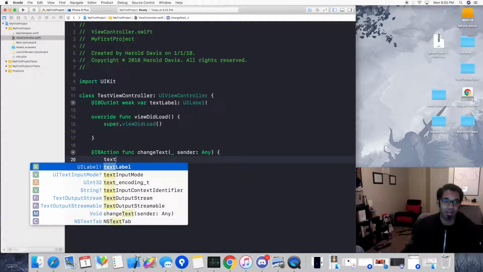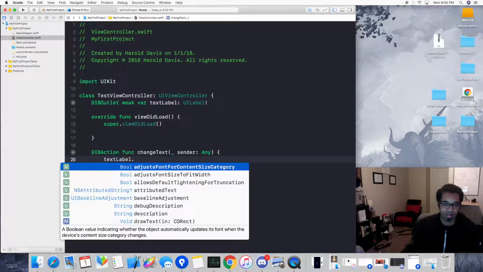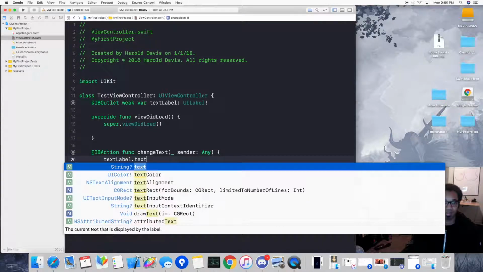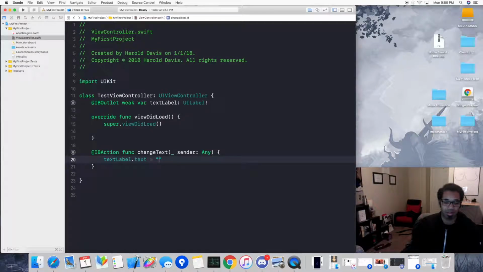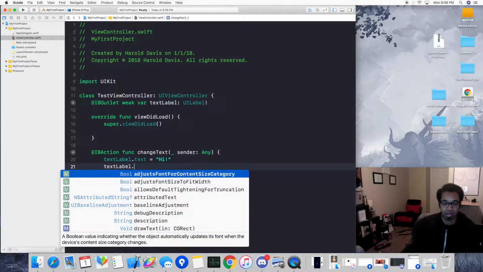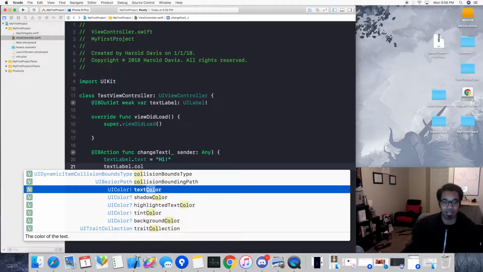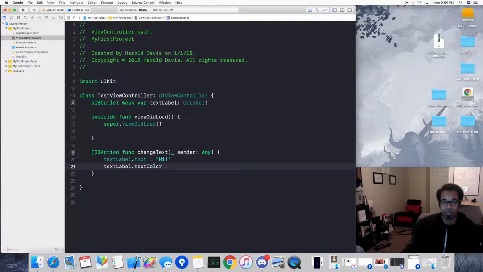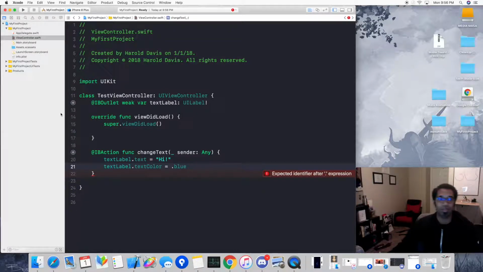We can do that by calling textLabel.text equals "hi". And we can say textLabel.textColor equal .blue. Cool. All right, and for now, let's run the app and see what we get.